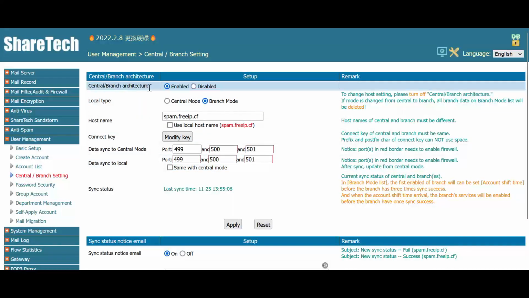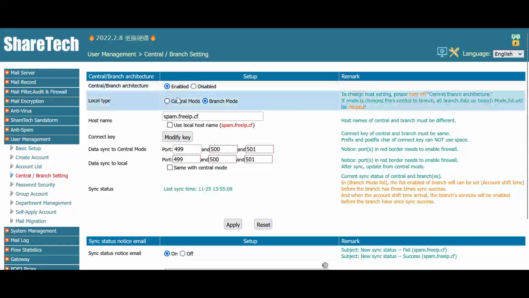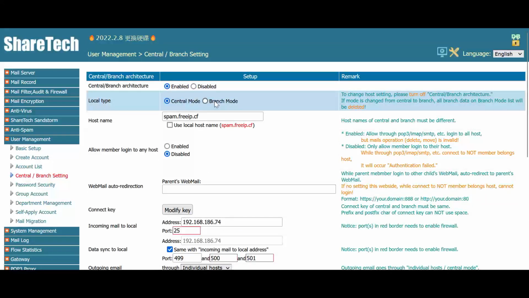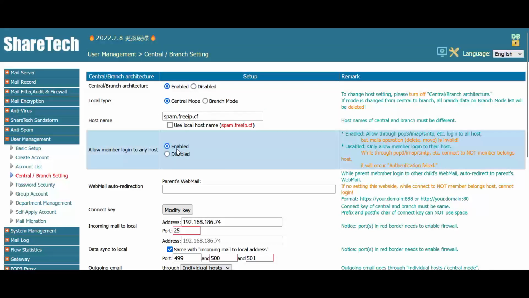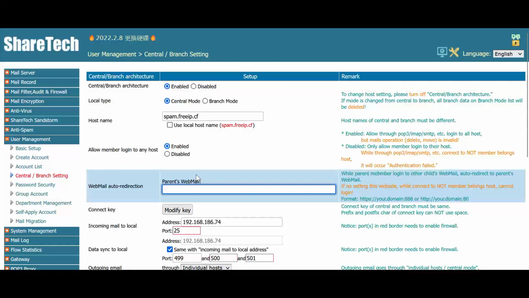Enable central branch architecture and assign this mail server as central or branch mode. We talk about central mode first. Set the host name, and central and branch can't share the same host name. Enable this if admin allows users from branches to log into the old host. Set your parent's webmail link. Then when a parent's member logs into another child's webmail link, it will redirect to the parent's webmail login page.